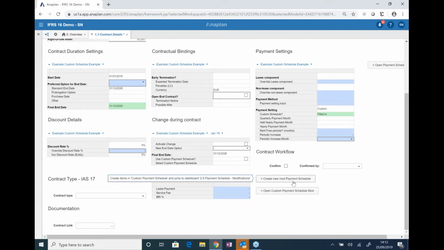You can create new modified payment schedules and open custom payment schedule modifications as well. And down here, we have a contract type, and this is in relation to IAS 17. What this enables us to do is to determine whether this is a financial or operational lease. Of course, IFRS 16 relates to operational leases. So by making this selection, we'll see later on a comparison dashboard that will enable us to see the differences in terms of the impact of following IFRS 16 instead of IAS 17.